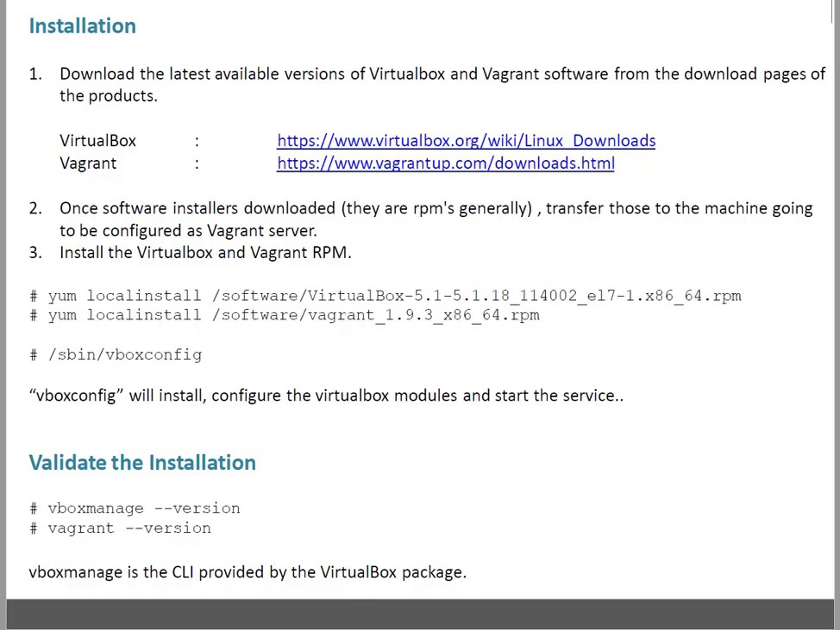So the next thing is installation of Vagrant and VirtualBox. For that, you can go to the VirtualBox and Vagrant websites and download the latest available software versions. For Vagrant, this is the link. For VirtualBox, this is the link. Simply type in Google VirtualBox download, Vagrant download. It will take you to these download pages.